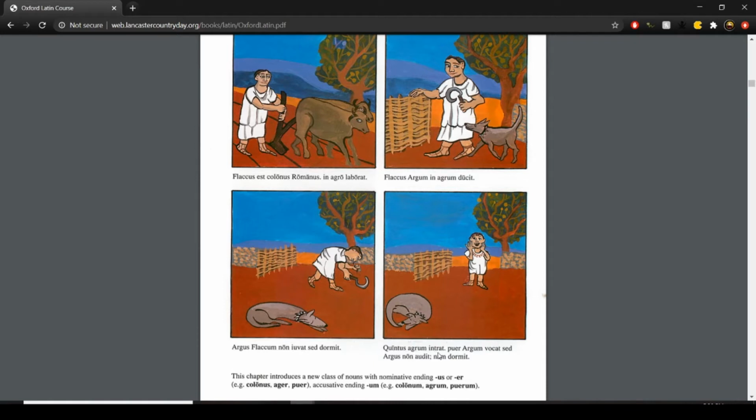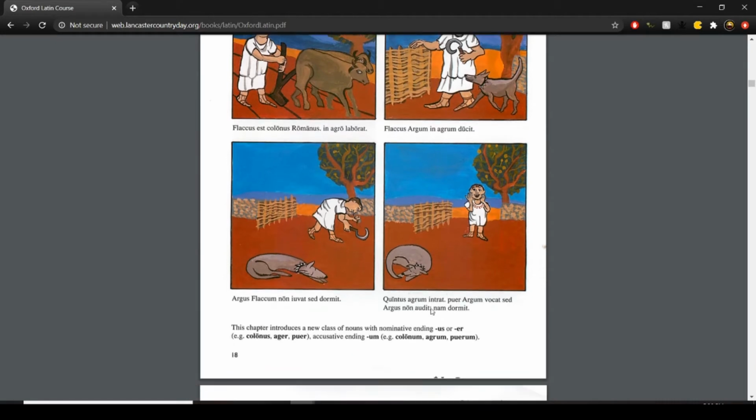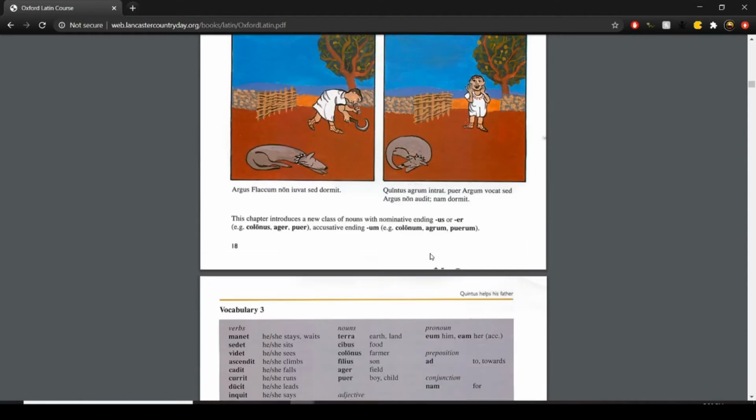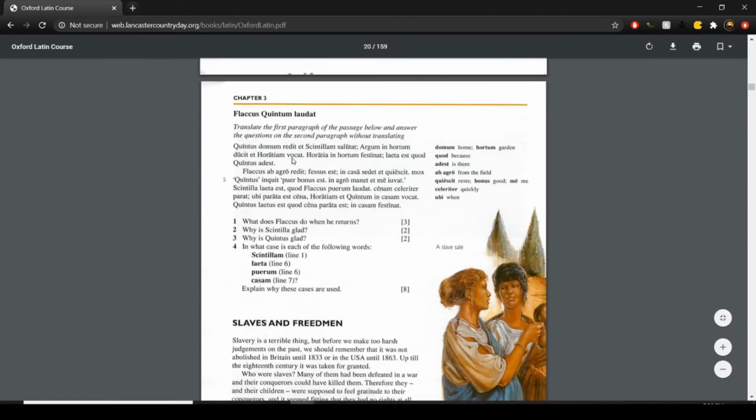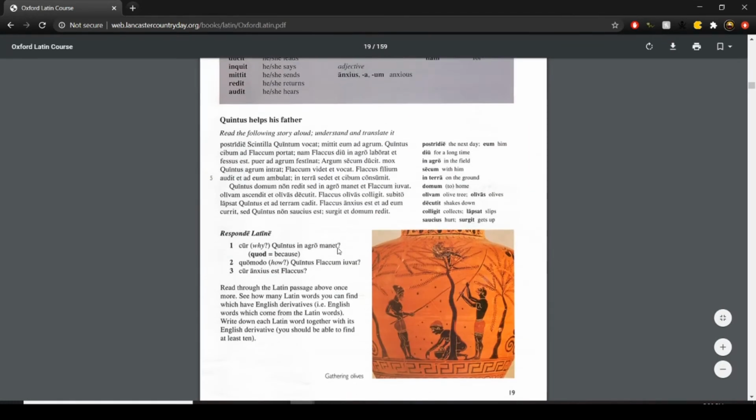Quintus agrum intrat. Puer Argum vocat sed Argus non audit nam dormit. So Quintus enters the field. The boy calls Argus, but Argus does not hear him because, for he is sleeping. Sorry, there's no because, but nam is for. So for he is sleeping. And we can go through these stories down here, this one and this one here.